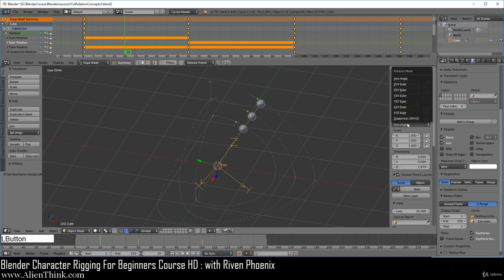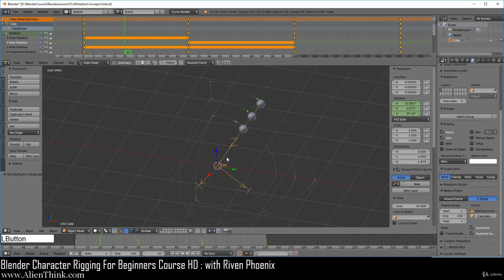Now first go ahead and switch this to XYZ Euler on this object. I'm going to click on this sphere, go to the object tab and click on update. You'll see that it's going to change. You will notice that we are no longer getting the ease in and ease out if you examine this ring.